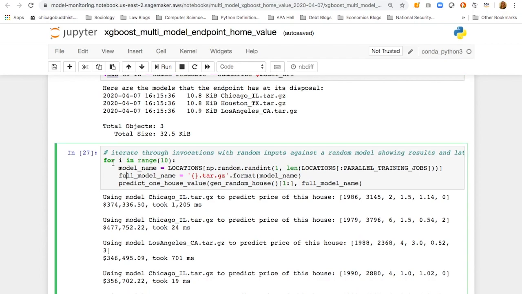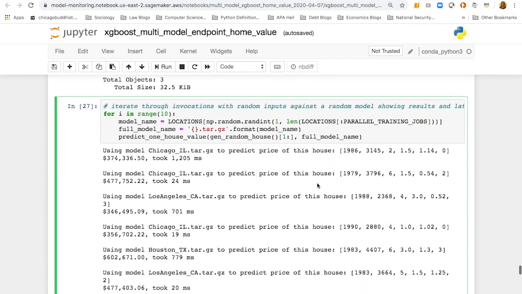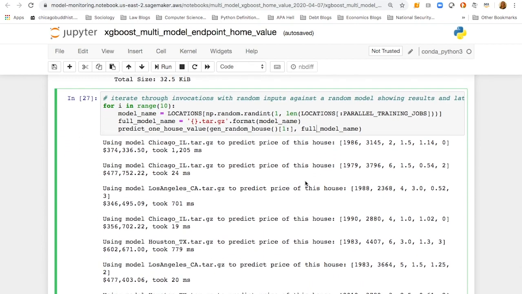So then we're going to loop through our ranges here. We'll grab that full model name. We'll grab the model name, and then from that we'll build the full model name, and then we're going to predict one house value, generating this random house here, minus the target, and the full model name. And there we go.